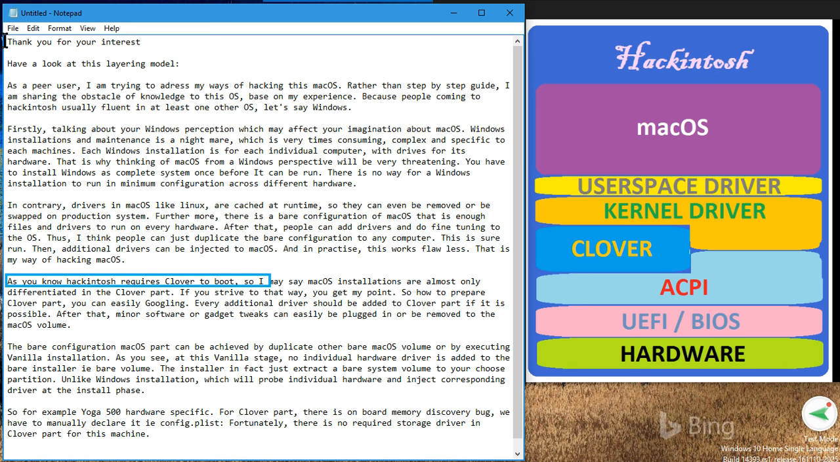As you know, Hackintosh requires Clover to boot, so I may say Mac OS installations are almost only differentiated in the Clover part. If you strive that way, you get my point. How to prepare the Clover part, you can easily Google. Every additional driver should be added to the Clover part if it is possible. After that, minor software or gadget tweaks can easily be plugged in or removed from the Mac OS volume.